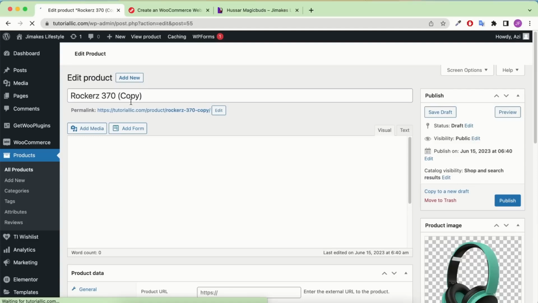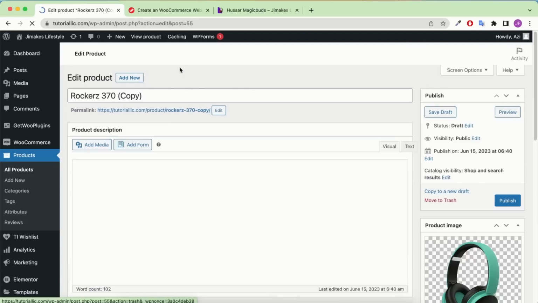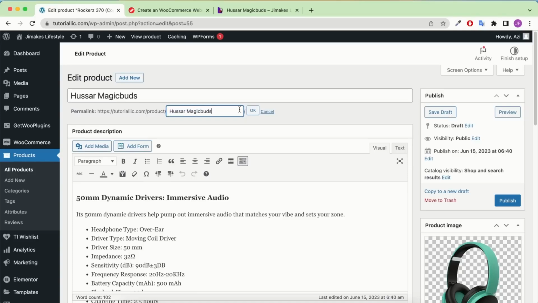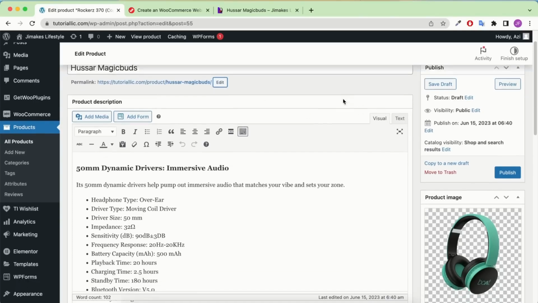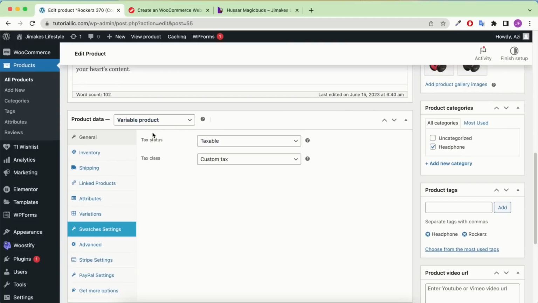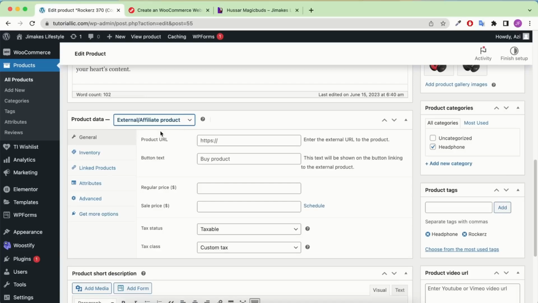Okay, and now as you can see, we get this, and now in here we need to change the title first of all. So let me change this title and permalink, and then second I need to change the description and short description, so that we can do this easily. And in here, the most important thing is you need to change the product data. Product data will be something like affiliate product, external affiliate product. Okay.